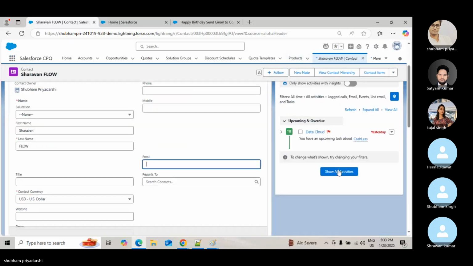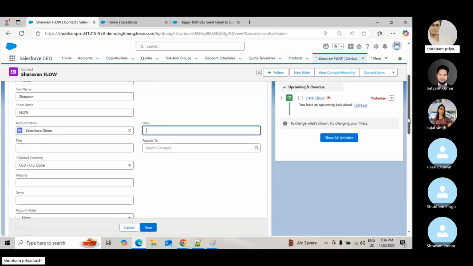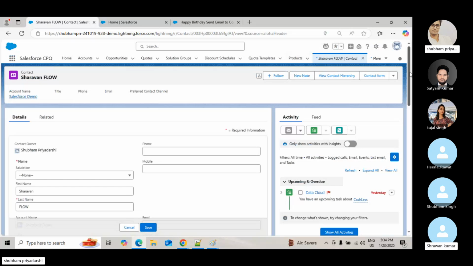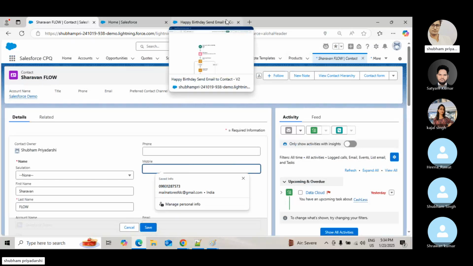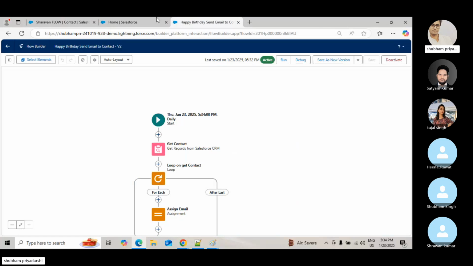Any random email ID. You don't want to disclose? Okay, tell me your email ID. Let me change it and share my email ID. The time passed. Okay, let's see if it's triggered or not. It's active, it should trigger basically.